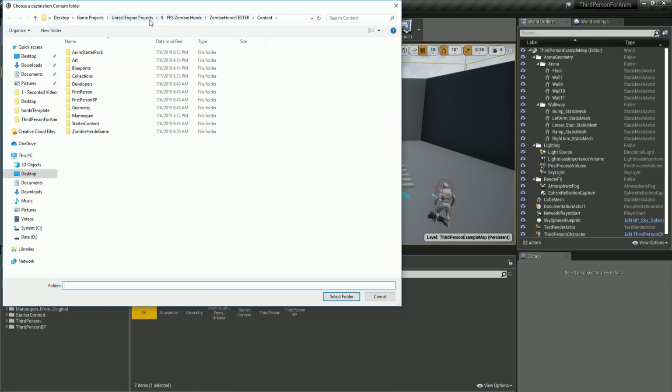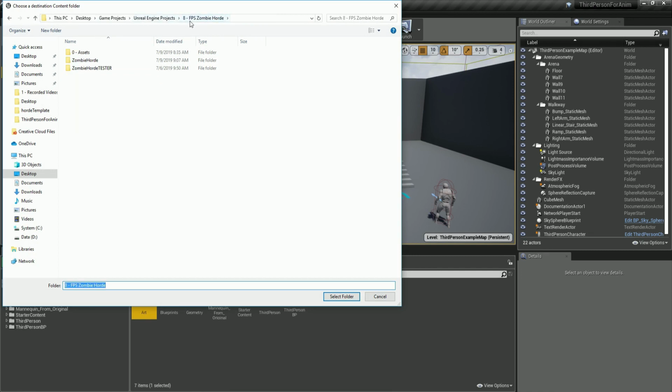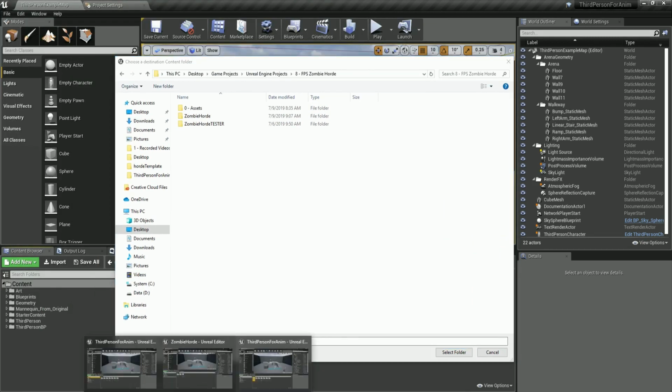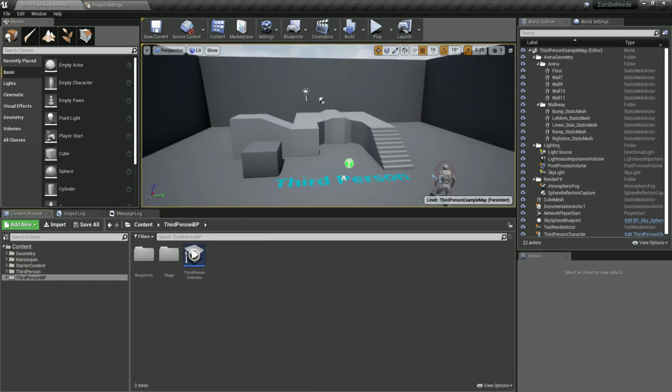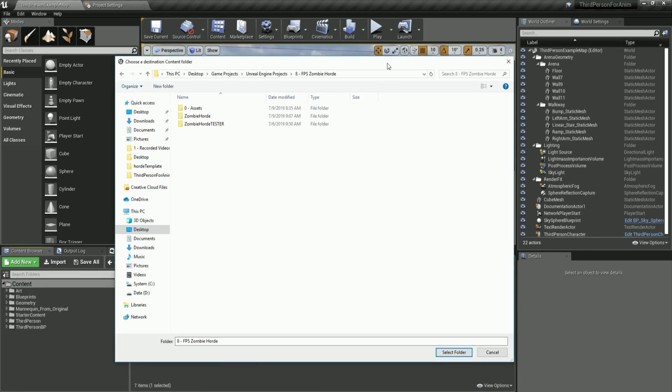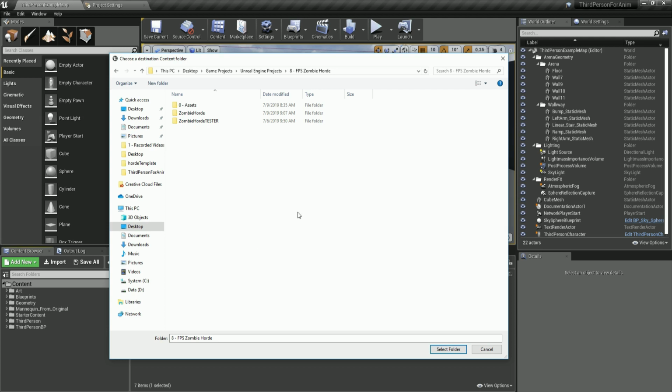And I am going to go to Unreal Project, Zombie FPS. Here is my Zombie Horde. So click on that. Basically, you will find the project that you have just created, this one over here. So you will need to locate it. That's why it is important for you to know where you store that project.